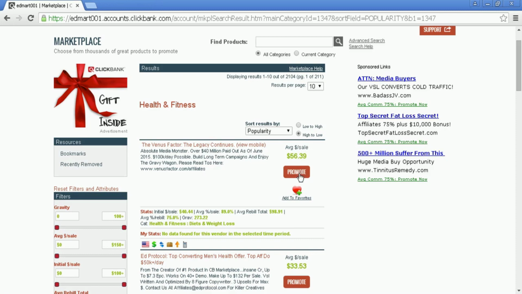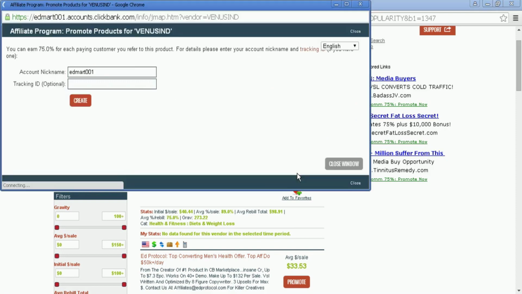Now, if you want to promote this product, what you can do is simply click here on the button that says Promote. And you can see that it's adding my account nickname. You can see it's telling me that the commission rate is 75% on this. So I'll get 75% commission for every person who buys the product. I can put in a tracking ID if I want. I'm going to leave that blank for this demonstration. And then I click here on Create.